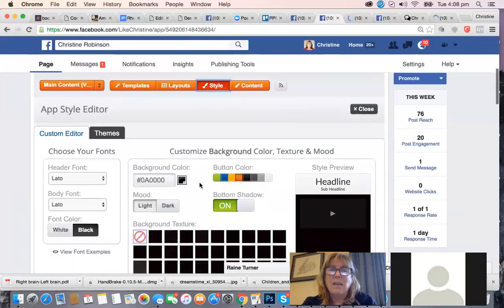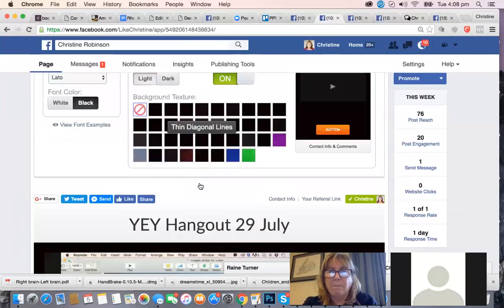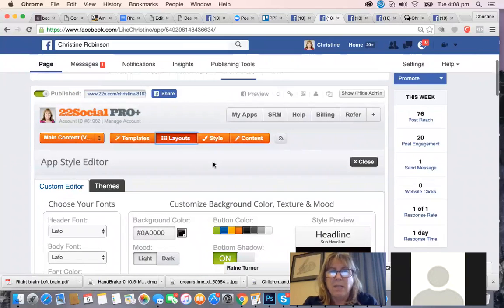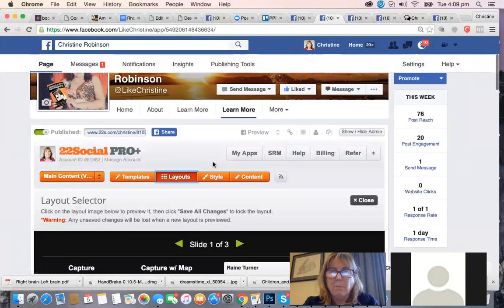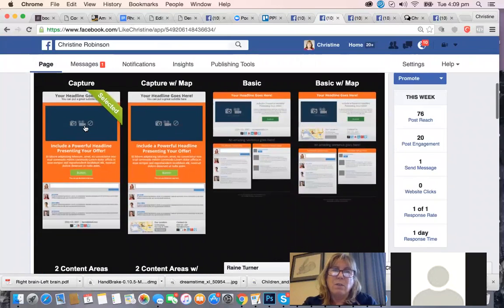So when you go to style, actually style is all the colors. Let's go to the layouts first. So here's all the different layouts that you can use. Here's a capture page. You can have comments underneath, Facebook comments or not. If I was using this for an event locally, I would have the map underneath so people can see where it's located.